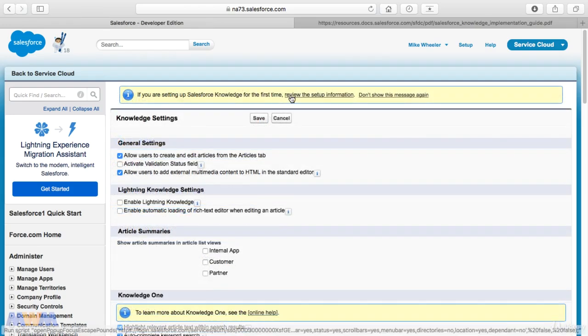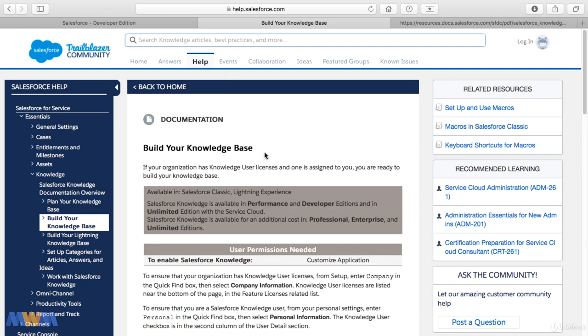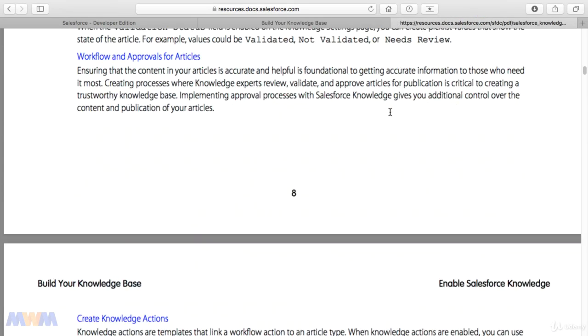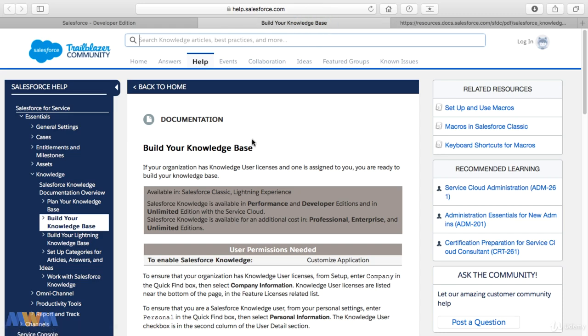The main thing is you need to click edit, and then you can go in and make changes to the knowledge settings. It says here, if you're setting up Salesforce Knowledge for the first time, click the help article. That brings up the corresponding help article that the PDF was derived from. Salesforce usually provides a PDF and online help in a context-sensitive format. Here's, for example, the Salesforce Knowledge Documentation Overview, and this is the PDF's corresponding section for building your knowledge base, for example.